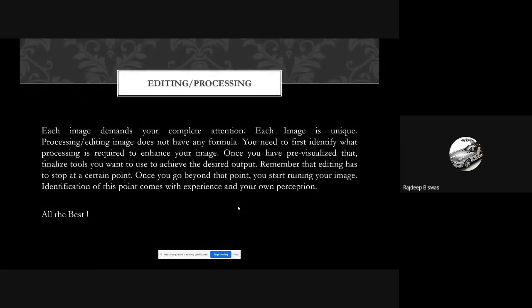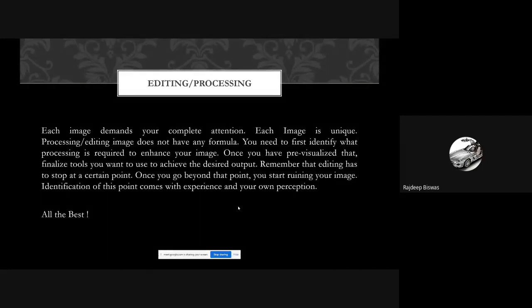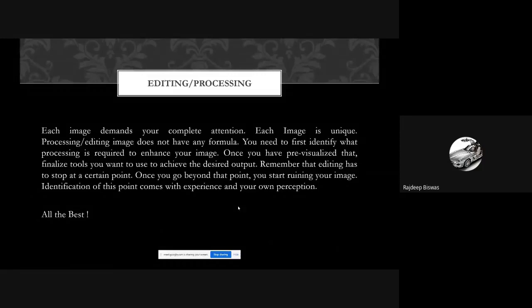Remember that editing has to stop. I'm going to stress on this. It has to stop at a certain point. Once you go beyond that point, friends, you start ruining your image. Now, many might wonder how to identify this point. I'm afraid this kind of identification comes with experience and with your own perception.